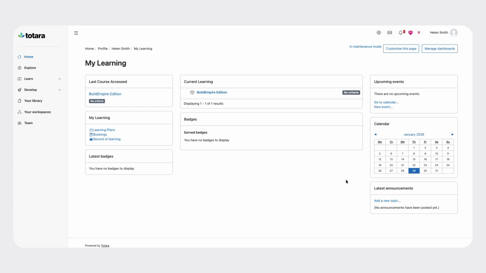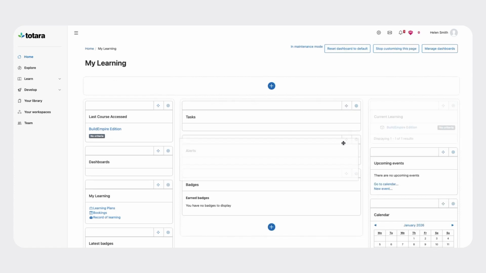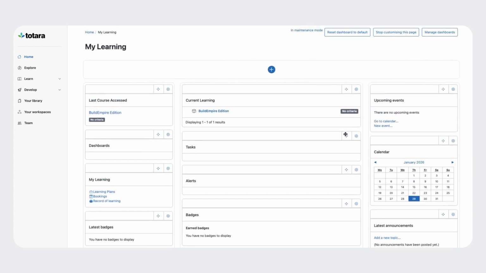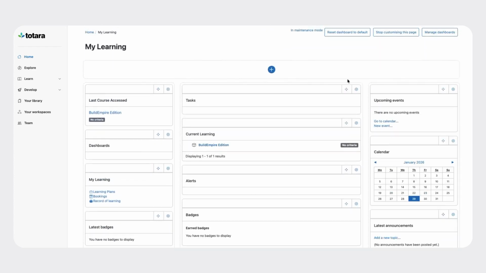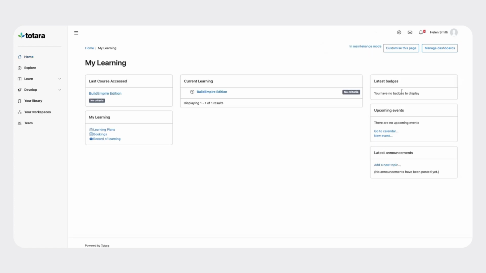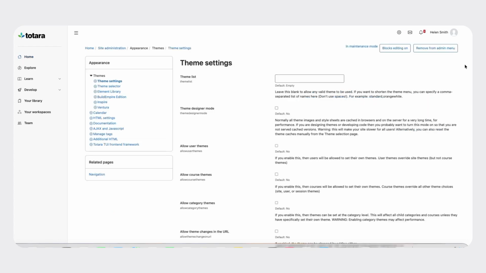Now let's have a go at moving some of these around to see what it looks like. So, okay, I think that looks good, but it needs more work. Let me just move this here and this here. Right, that's looking better now. Still, maybe more we can do to improve this layout, but let's see how the edition can help us with that. And now I'll move over to the BuildEmpire Edition.